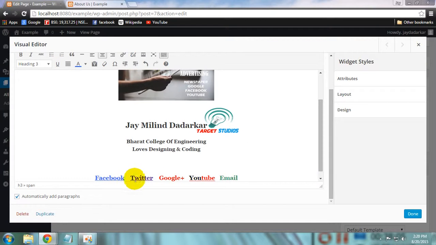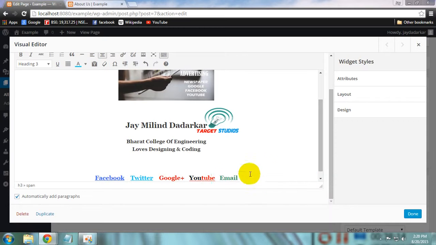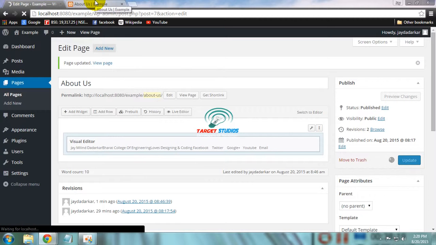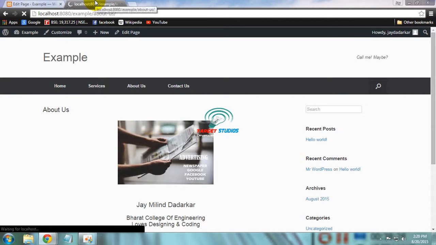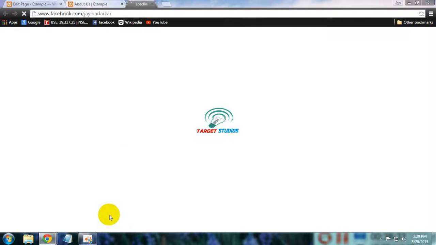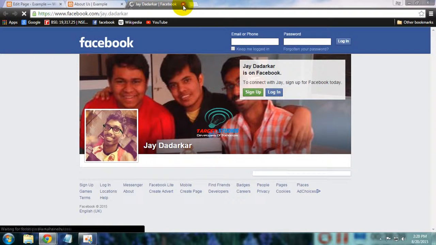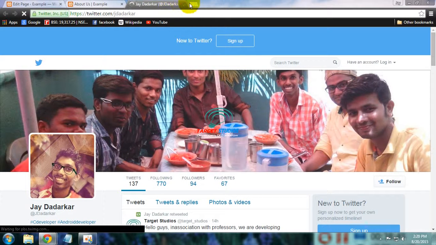Add link, and similarly you can add it to Google Plus and YouTube and email. So I'll just click done, and when I update it, and then refresh the page, and there it is. This is the link. So when I click on Facebook, it opens in a new window, and this is my Facebook profile over here. And when I click on Twitter, this is my Twitter over here.